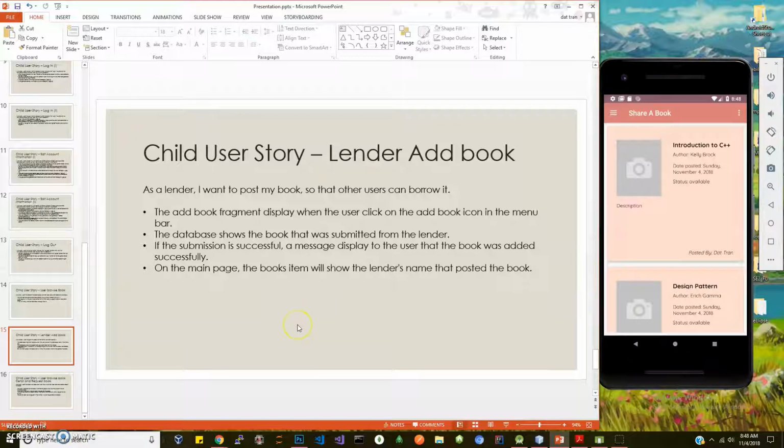As a lender, I want to post my book so that other users can borrow it. Acceptance criteria: the add book fragment displays when the user clicks on the add book icon in the menu bar. The database shows the book that was submitted from the lender. If the submission is successful, a message displays to the user that the book was added successfully. On the main page, the book item will show the lender's name that posted the book.